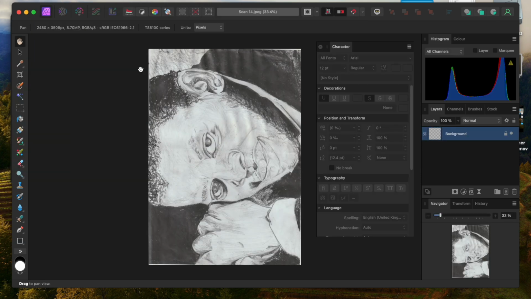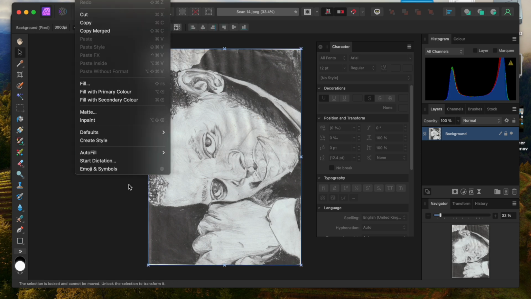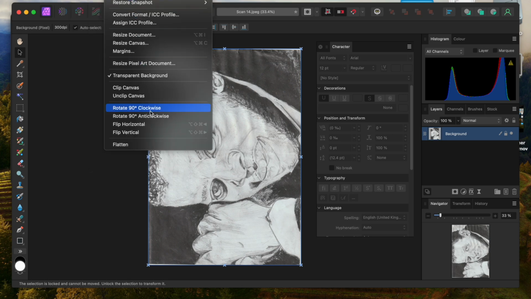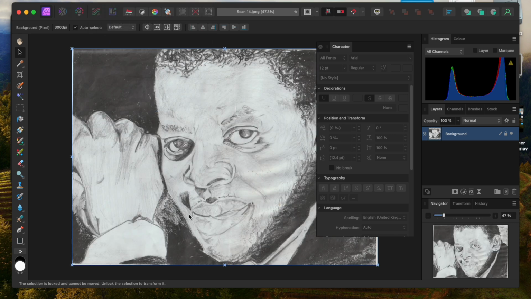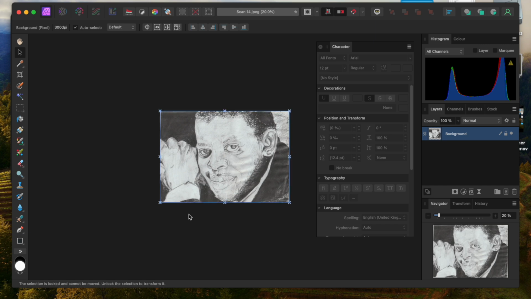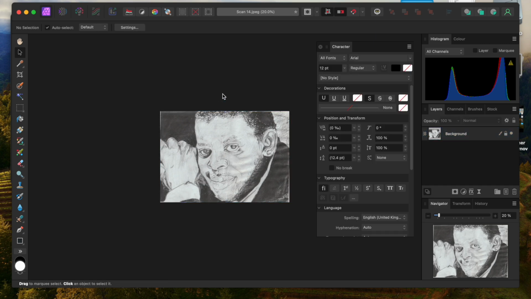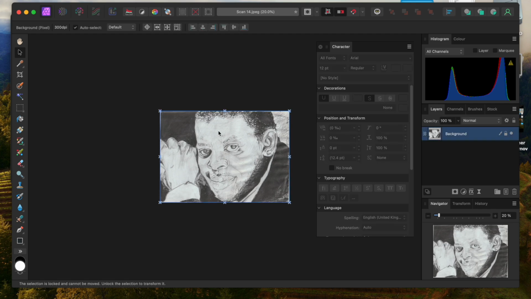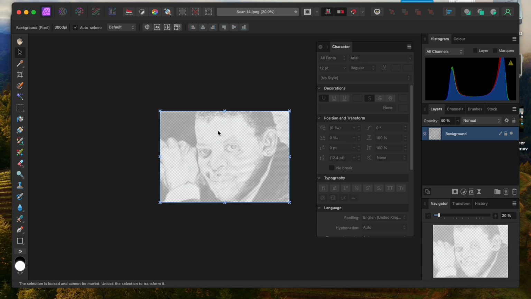To rotate the image, go to Image, Edit, and then change the rotation of the image. And then to change the opacity, press 1 to 9 or 0, and that goes in increments of 10, just similar to Affinity Designer.